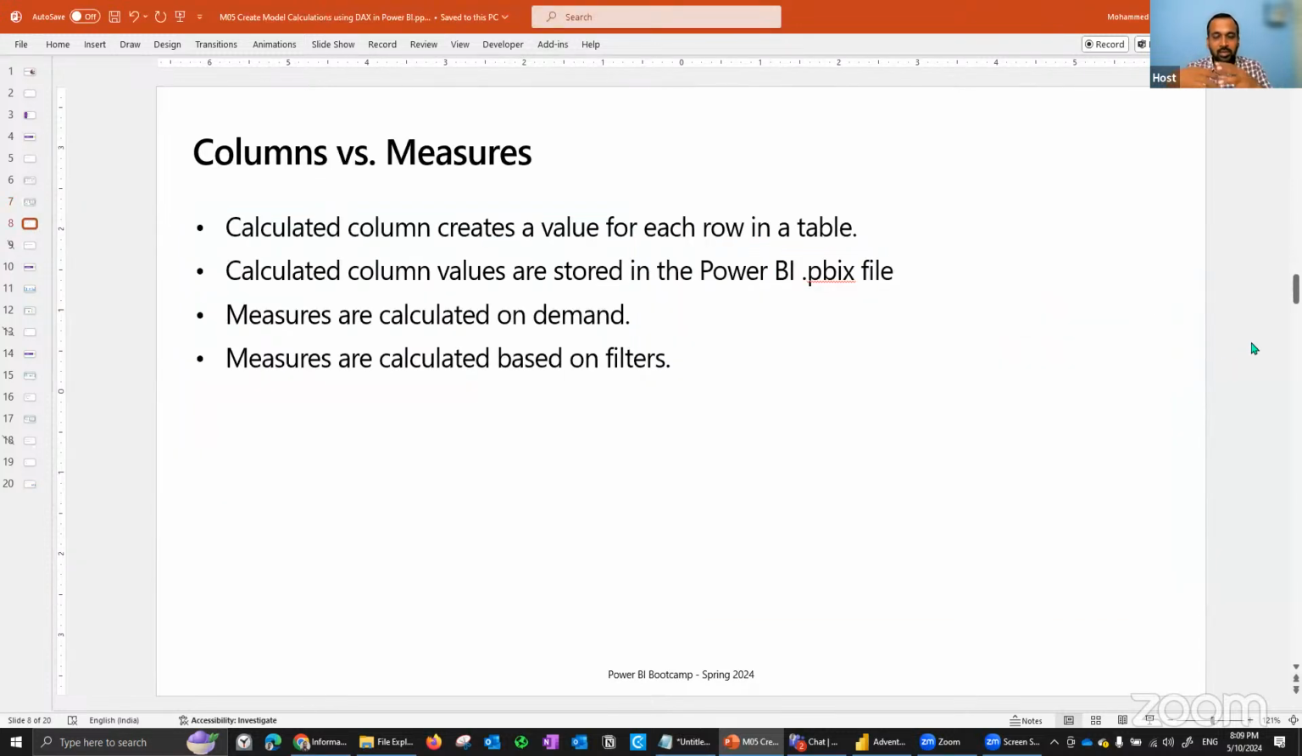The calculated table, which is not actually available on the slide, refers to creating a table in a Power BI data model. If you want to create a table, like if you want to create a date table, then we can use that also. There are certain functions where we can create a table itself using DAX. So there we can use those functions.